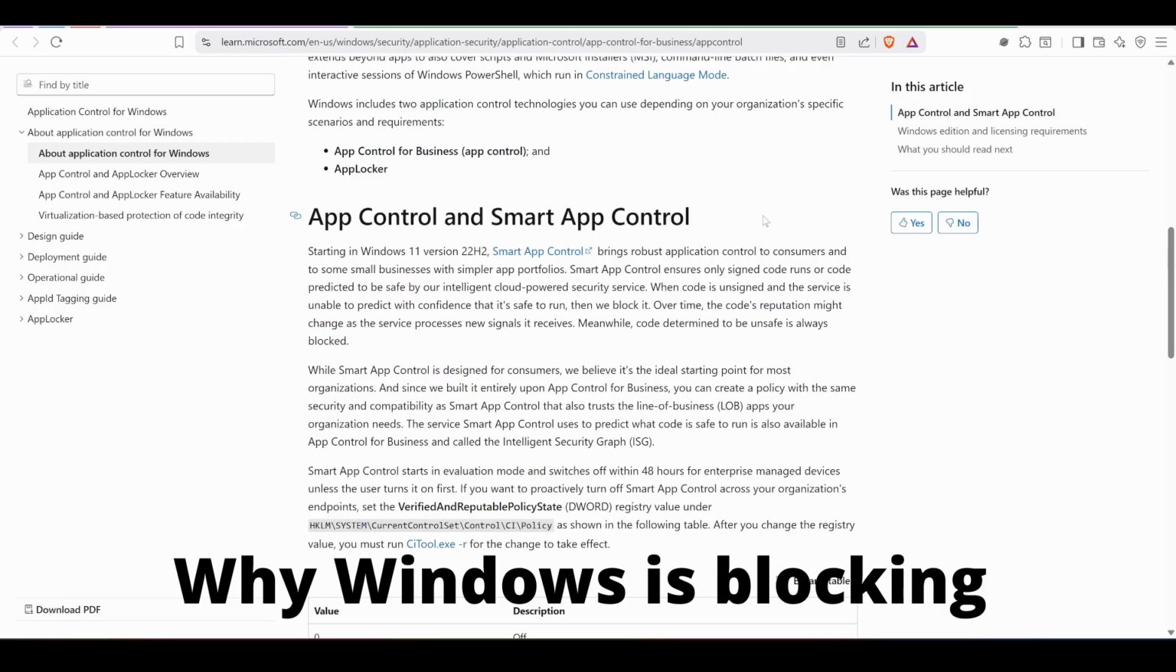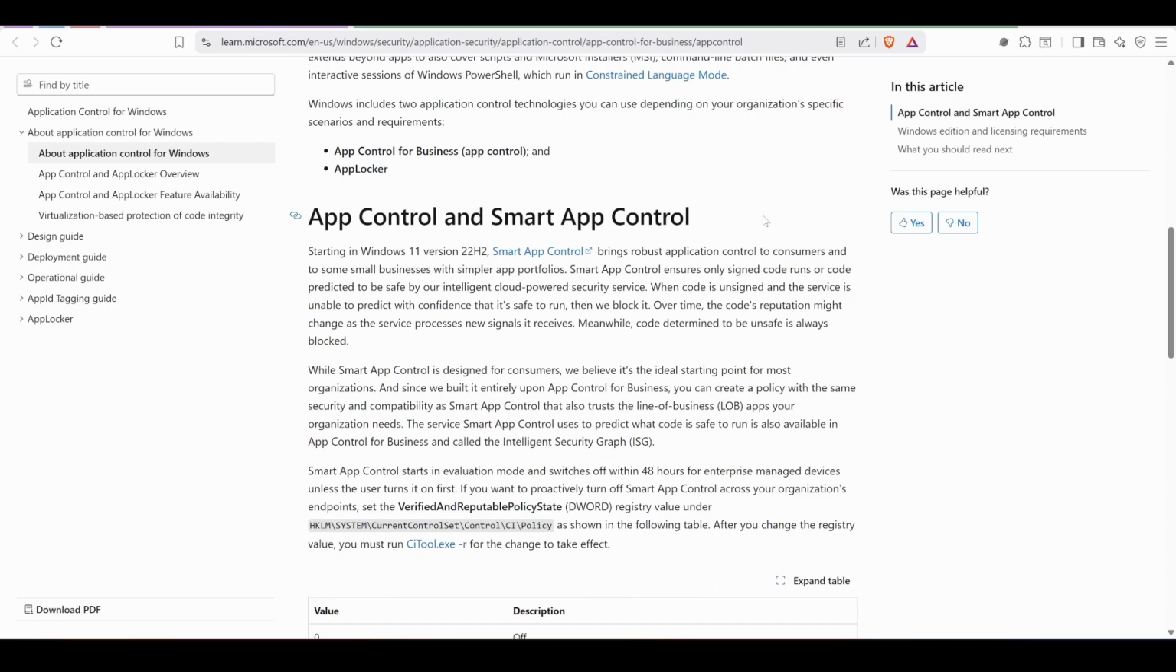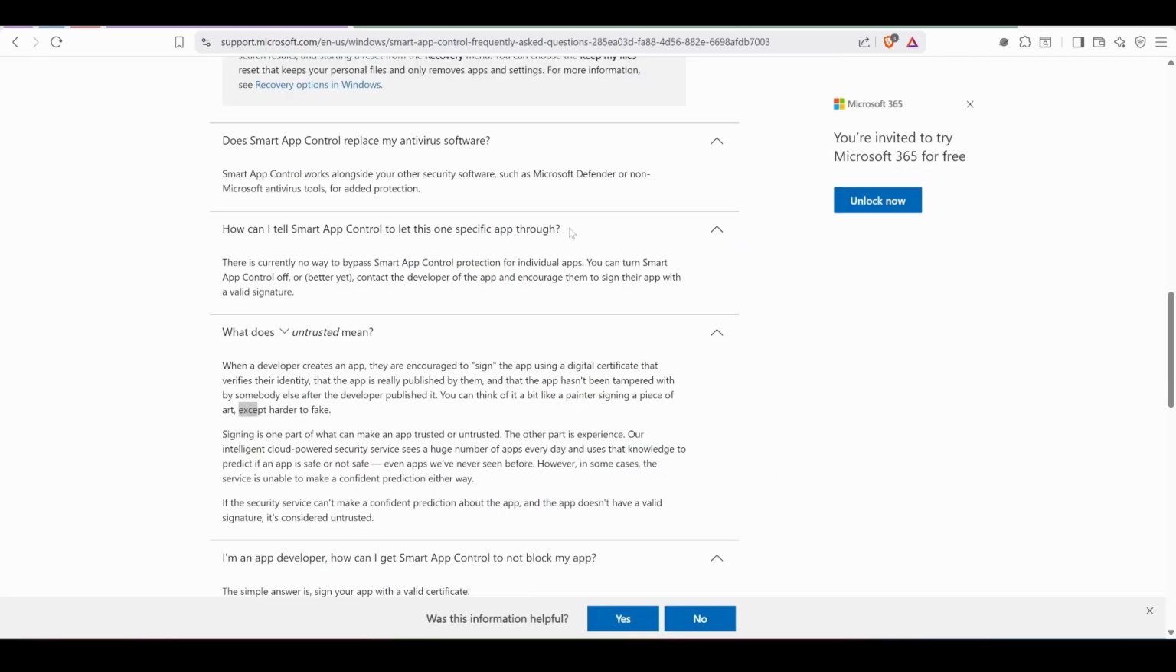Microsoft describes Smart App Control as application control for consumers. The short version: it tries to allow only code that's signed or has strong reputation signals in Microsoft's cloud systems. If code is unsigned or Windows can't confidently rate it as safe, Windows blocks it. And there's another brutal detail. Microsoft says there's currently no per-app exception, no "allow anyway" button for Smart App Control.